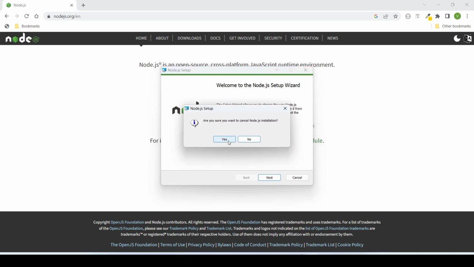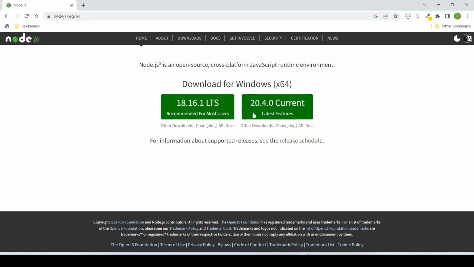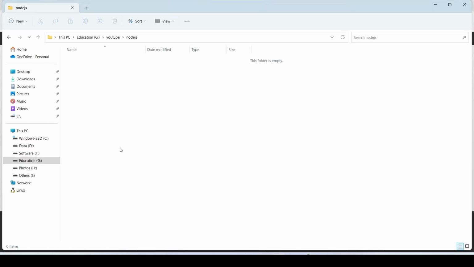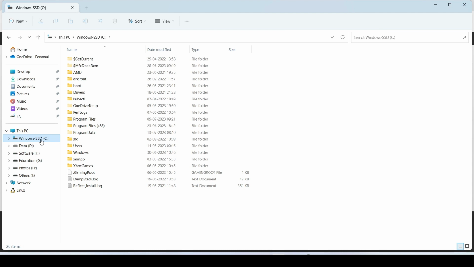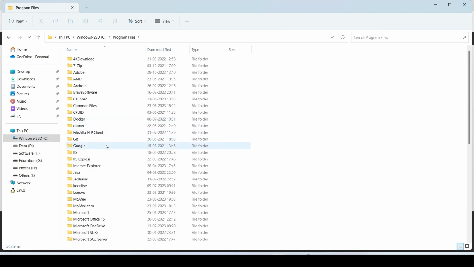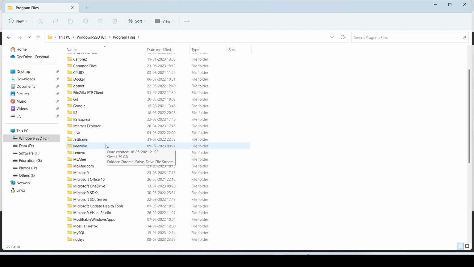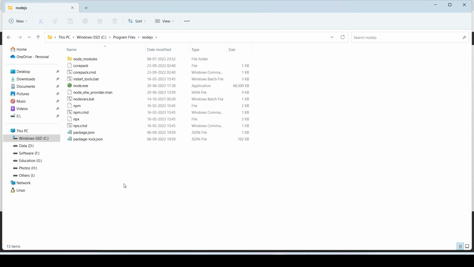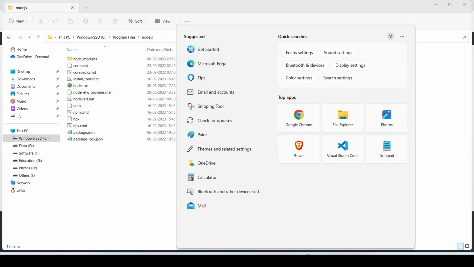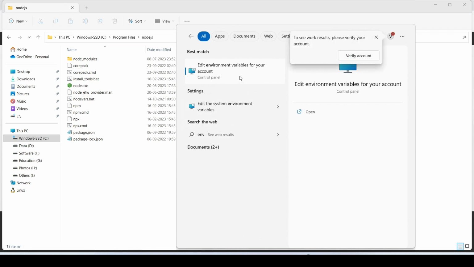Now, what you have to do is go to the installed location. Here in Windows, you have to go to program files. The default location for Node.js is here: your C drive, program files, and Node.js for Windows. You have to take this path and add it to the environment variable.